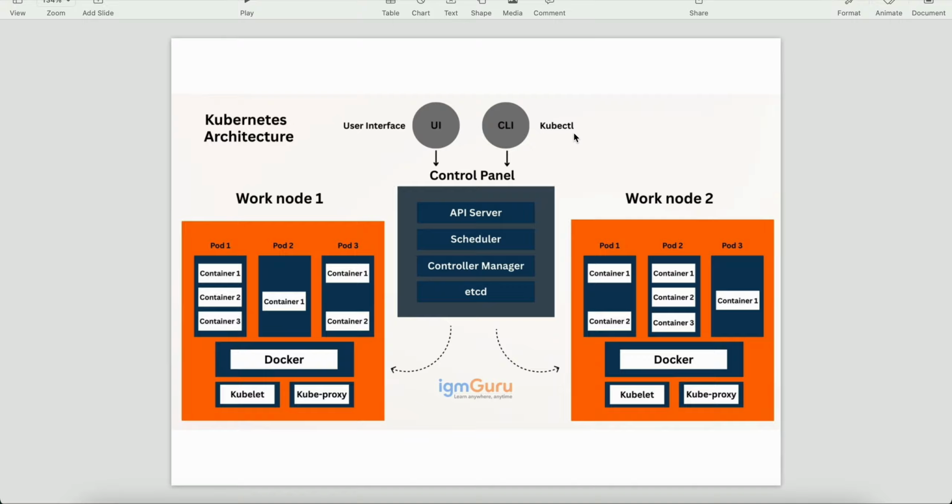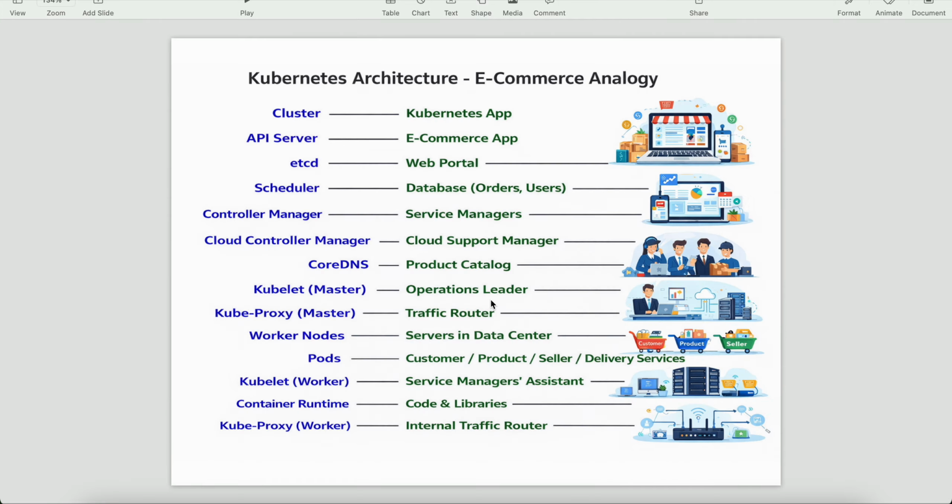One by one we are going to understand each component: what the API server is, what the scheduler is, what the controller manager is, and what etcd is. For a better understanding I am going to give an analogy. As I have told in the previous video, we are going to provide a live demo of an e-commerce web application deployment. With that in mind, we will provide an analogy for all the components, so that it becomes easy and very basic for everyone to understand.